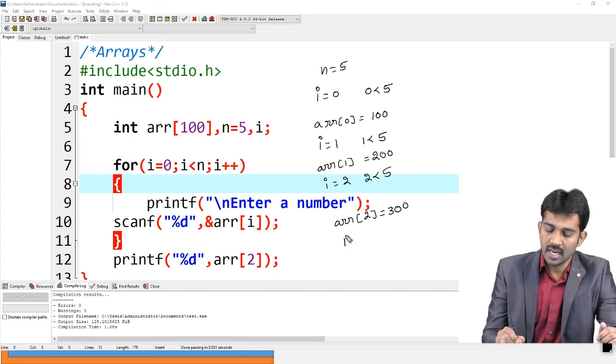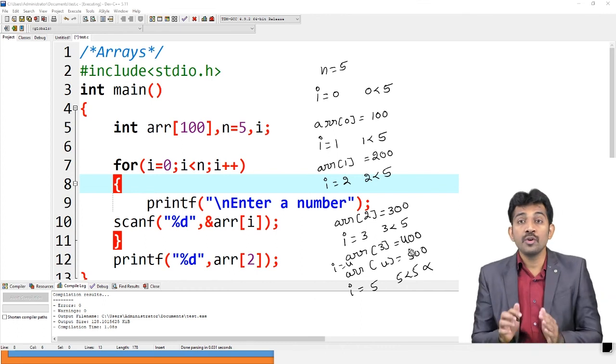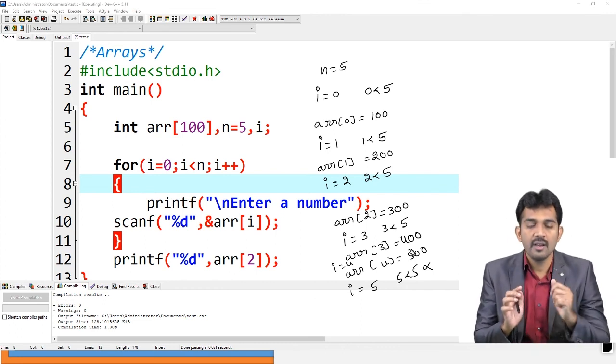Right? Next, i value goes to 3. 3 is less than 5. Condition true. Again, array of 3 is equal to 400. Next, i value goes to 4 and array of 4 is equal to 500. Then i equal to 5, 5 less than 5, condition false. You just get out of the loop. Means here you are going to read 5 values using a for loop.